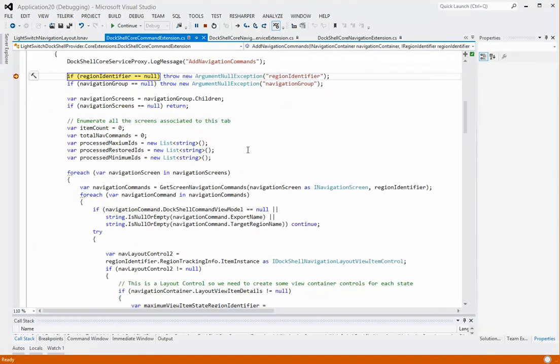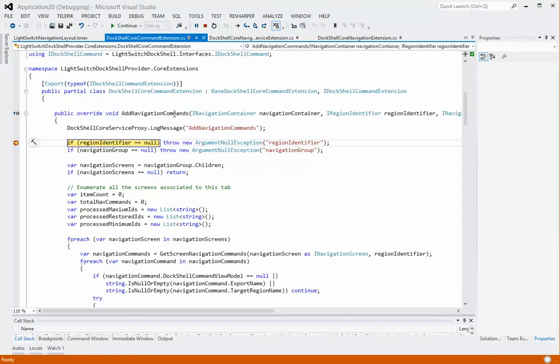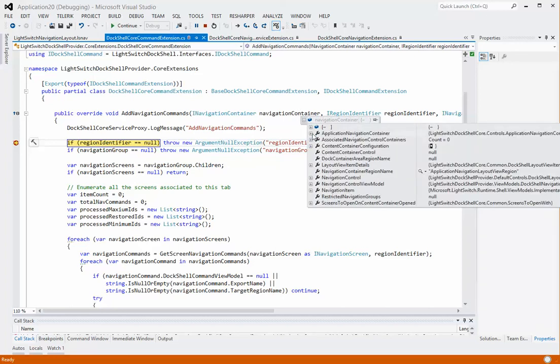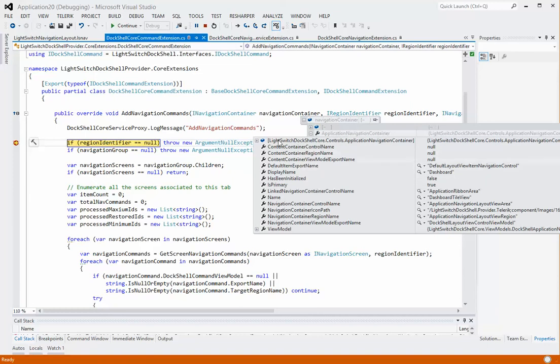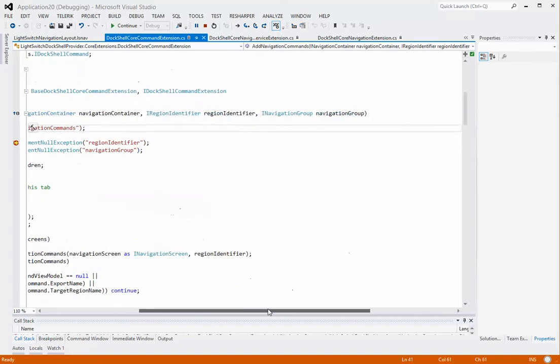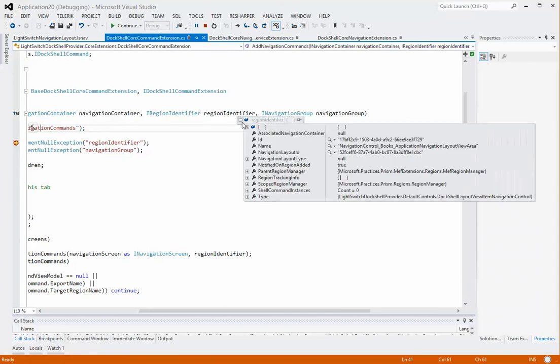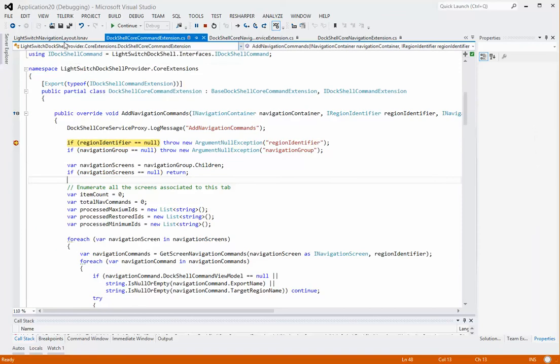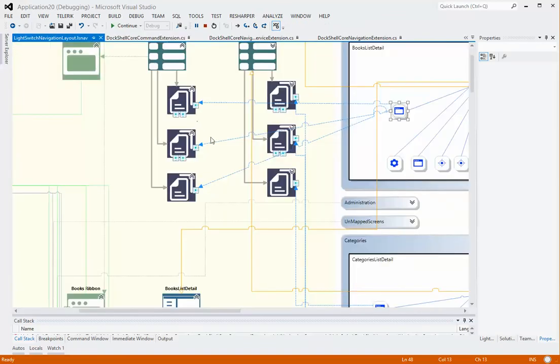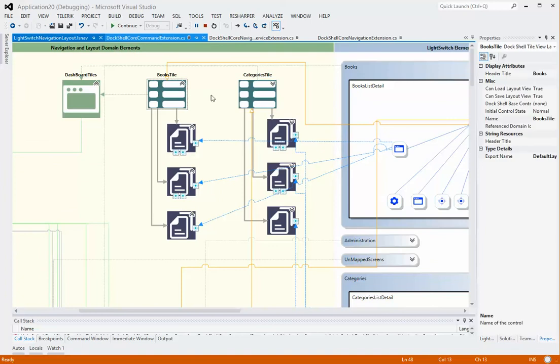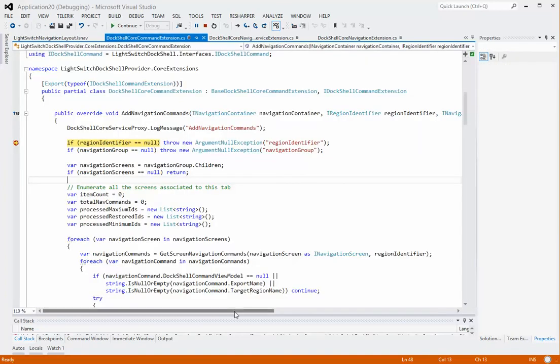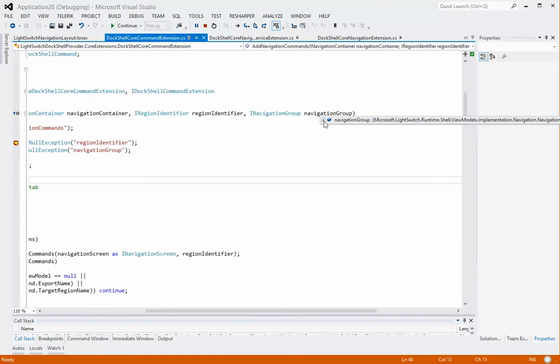And here we go. We're now starting to add the navigation commands. If we look here at our navigation container, you can see that this navigation container is actually the dashboard. So that's the first navigation, that's that tile view control. And if we look at our region identifier, you can see that it's the navigation control books application navigation view layout control. And that is, if we were to look at our model, referring to this tile right here.